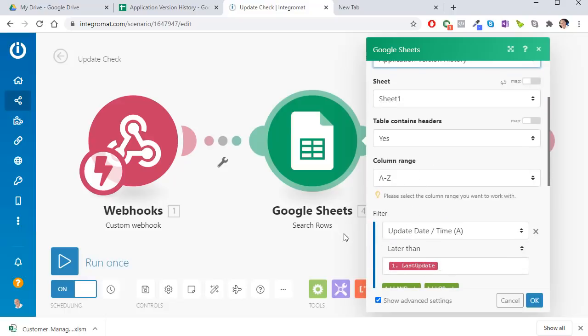Then we're going to focus on a column range. I want to use something called search rows. So when you connect Google Sheets, it's going to ask you, what do you want to do? You want to search rows. In this case, search rows. We're performing a search. And that column range is going to be A to Z.